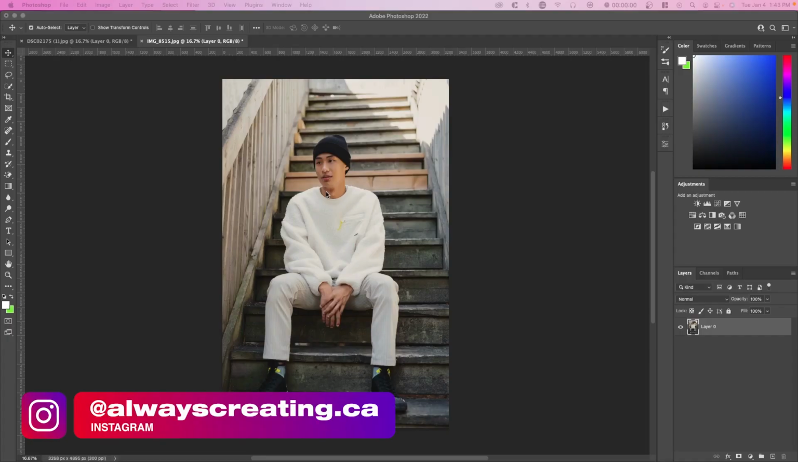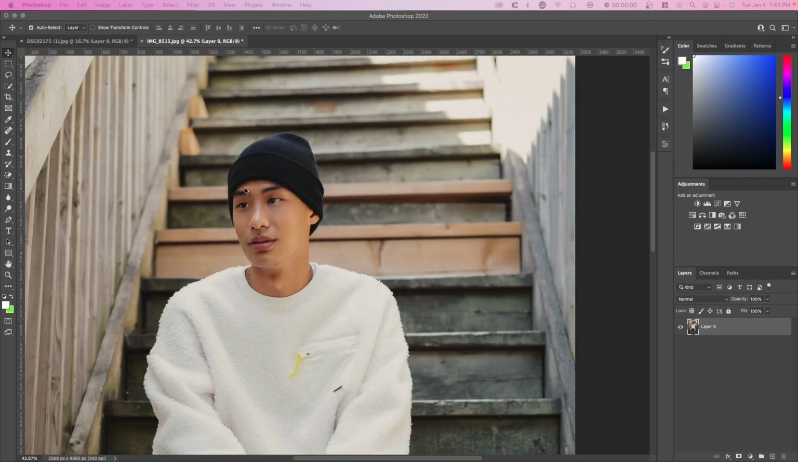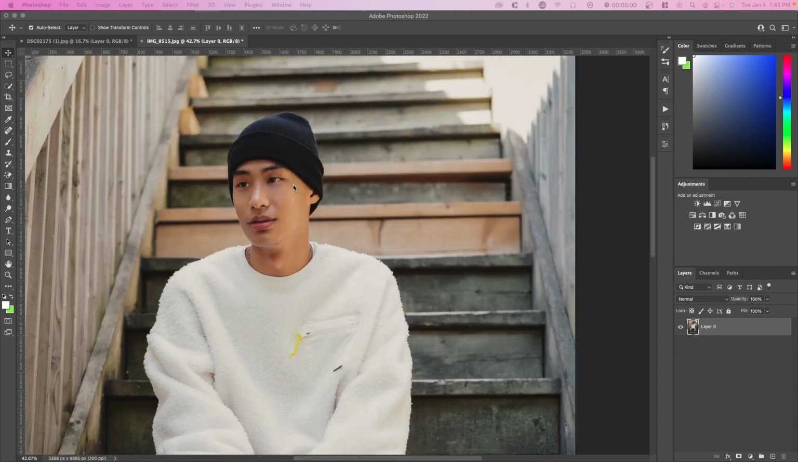So right here, we have a photo of me. And as you can see in the background, although there is some sort of blur, it's not a crazy amount of blur. So what I'm going to do is exaggerate the blur as well as add some haze and show you some of the features of this effect.